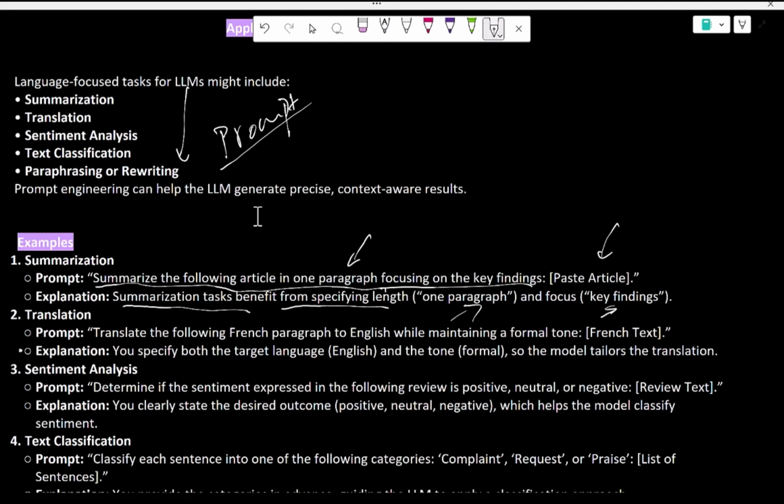Okay. The next example, translate the following French paragraph to English while maintaining the formal tone, and you have to give your text in French here. So here we are specifying both the target language and the tone of the email. The tone of the email is formal.